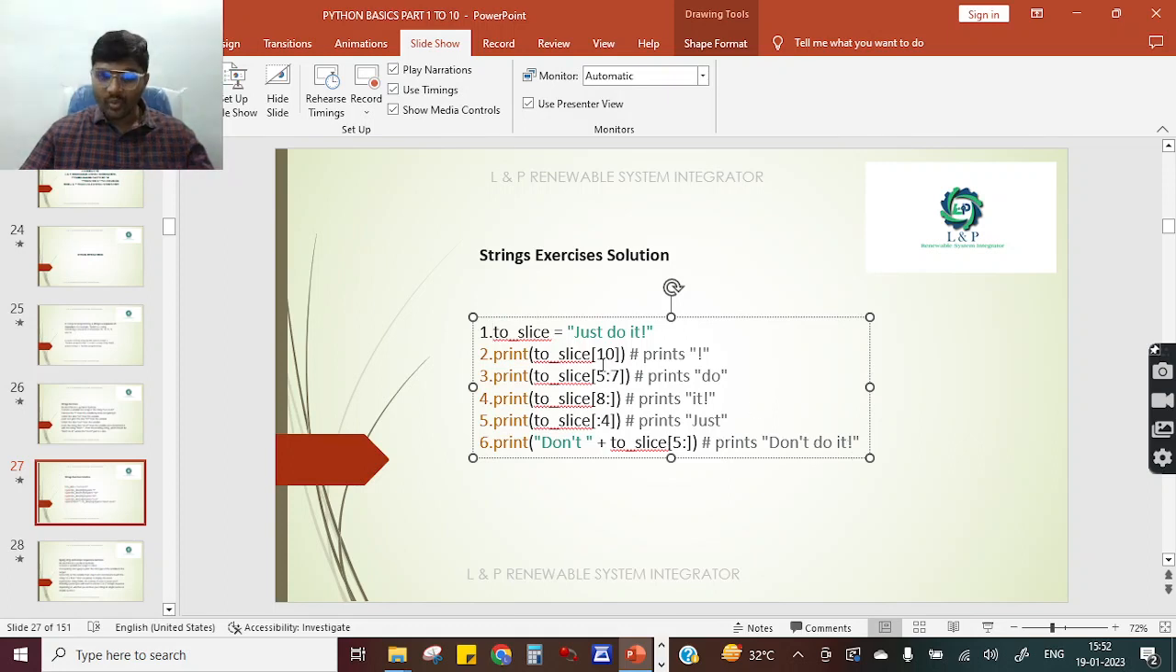So how do we know this numbering? It is 0 1 2 3 4 5 6 7 8 9 10. So the 10th index is the exclamation mark. In the same way, for 5 to 7, 0 1 2 3 4 5, index 5 is the "d" of "do". Then with 6 up to 7, index 5 and 6 will come here, so that is "do". Here we mentioned only 8, so 0 1 2 3 4 5 6 7 8. The 8th index is the "i" of "it". Whatever is present after the 8th one will come.